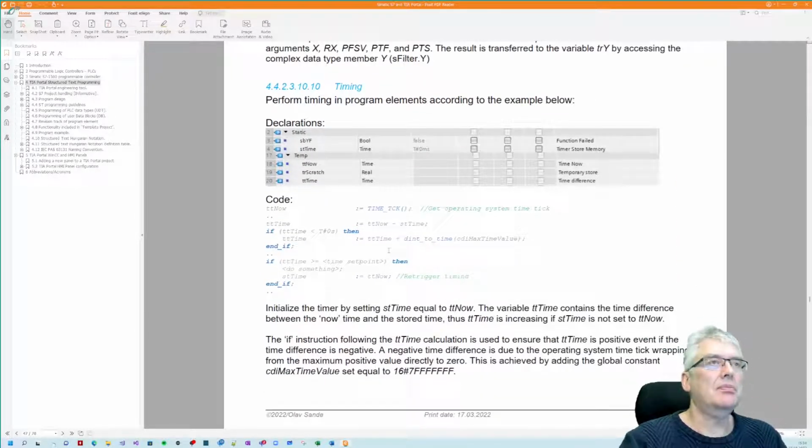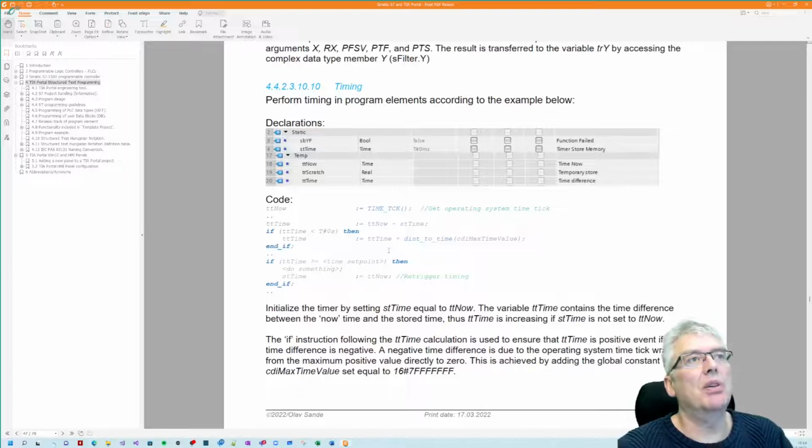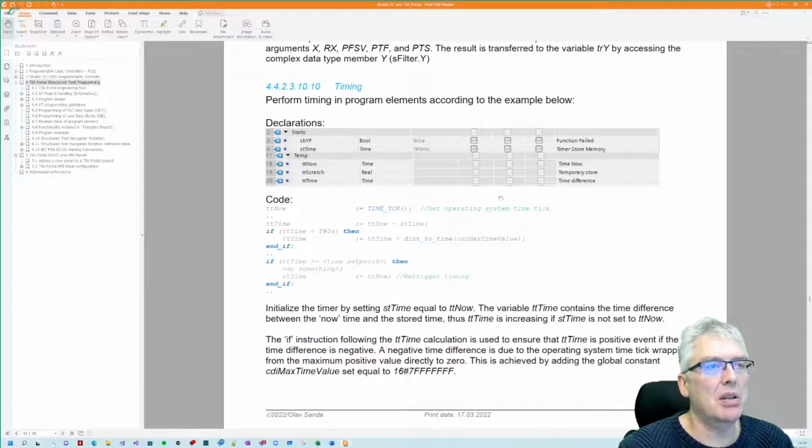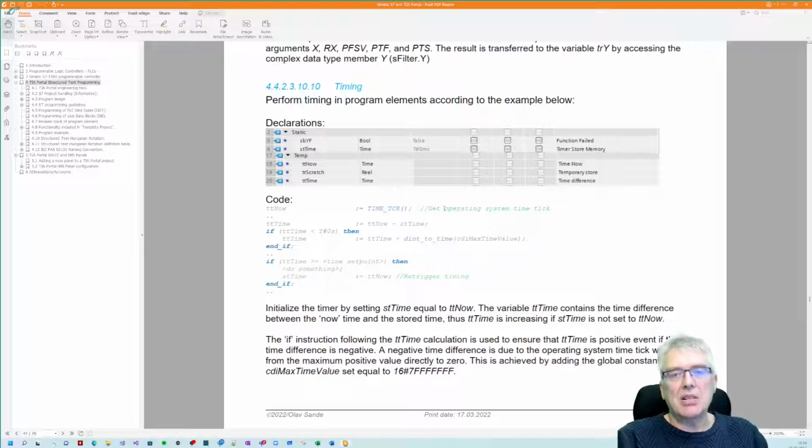Timing. Timing is awfully important in PLC programming. Here's an example of timing. What you do is use this time tick function, which is a millisecond counter that you can read out of your operating system in TIA Portal. It counts from 0 to 2 million something milliseconds. It's roughly 24 days or so.